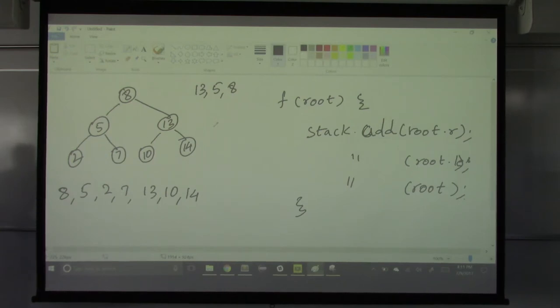We added everything too early. Yeah, you added everything too early. So the first step is you just add root. Okay? And then what do you do? Then pop root, and then? Add the right and then add left. Because in the stack, you visit them in the reverse order, right? So you want to add right first and then left.